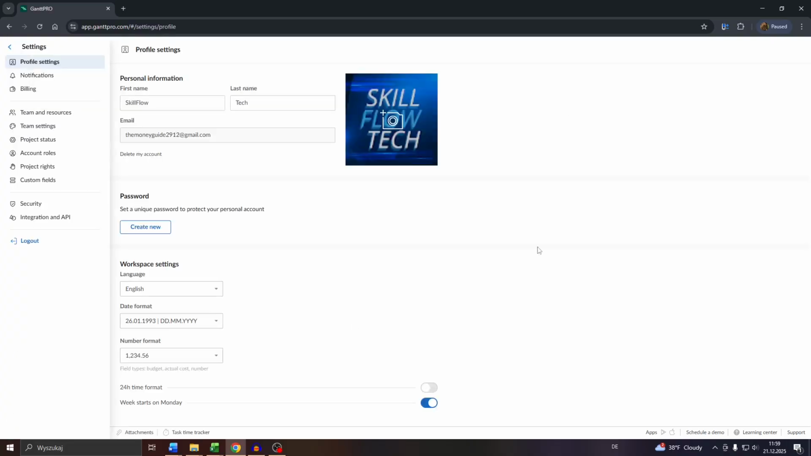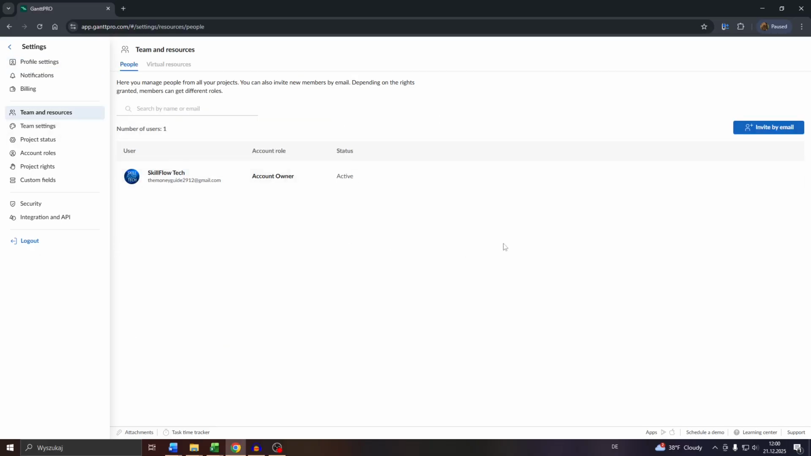From here guys, navigate to, let me find it, to team and resources. And here guys, you will see the list of your team members. And here to the right you will see invite by email.